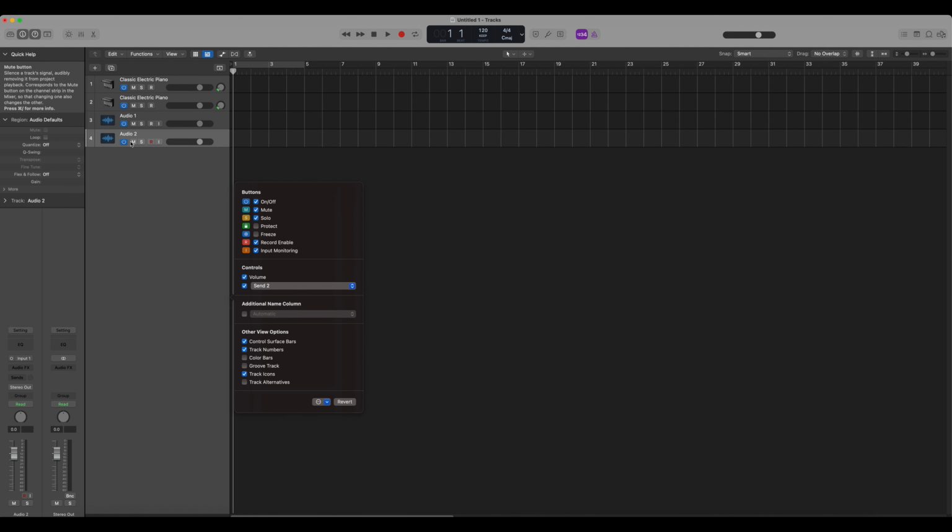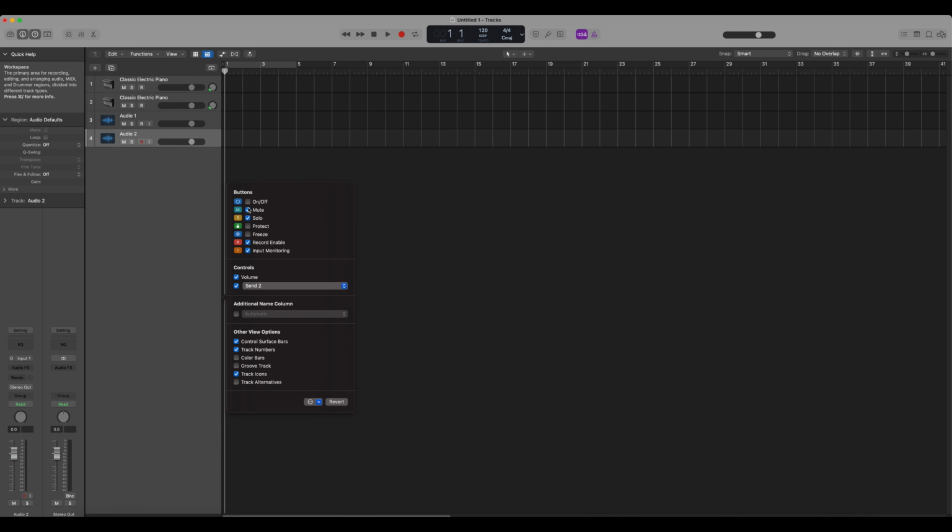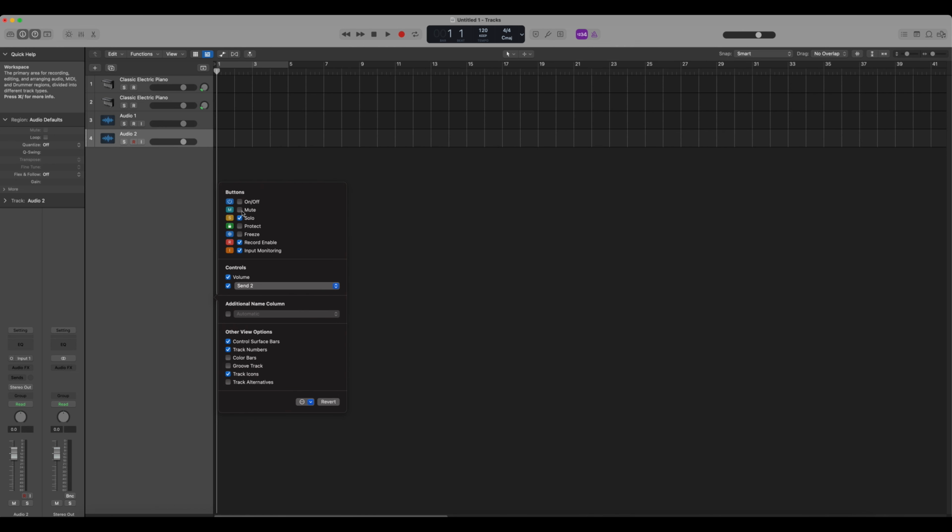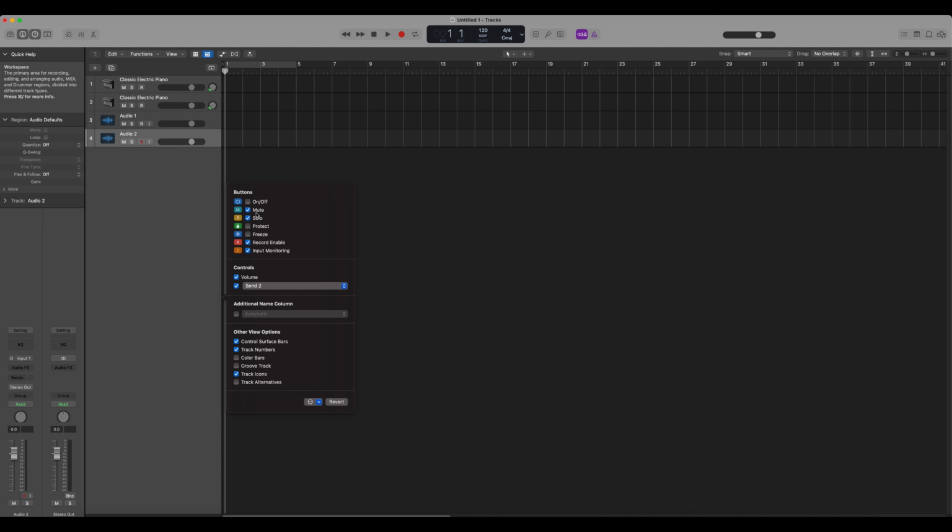And then we go again, Option T. We have mute button over here. So we can choose to remove our mute button, but usually I keep mute buttons because I love them to be there every time I want to use them. I have solo buttons, and I like that one too.